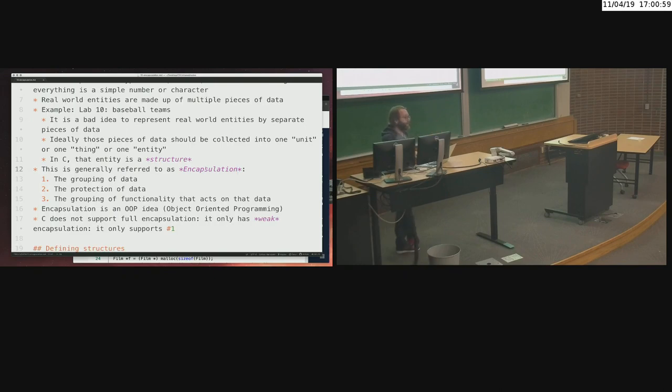Now, in object-oriented programming languages that support full encapsulation, you also have the protection of that data and the grouping of functionality that acts on that data. But in a programming language like C, you don't have that. You have kind of weak encapsulation, was what we kind of called it.